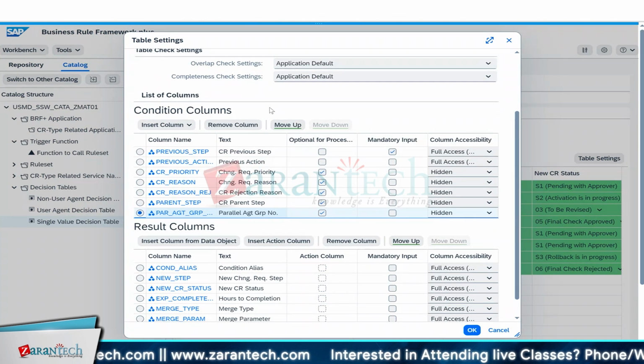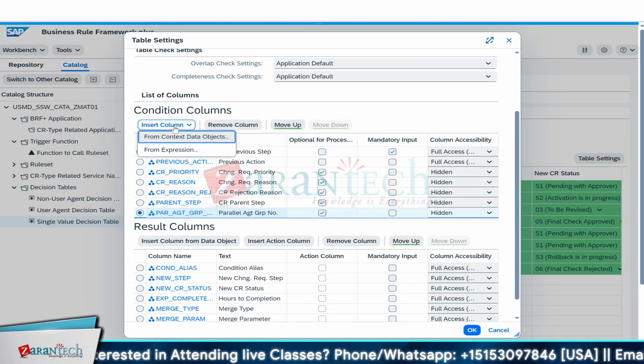Yes, because based on the material type, we wanted to take the decision. What is your next step? So it should be part of your condition column only. Okay. So you can just always simply click on this insert column.